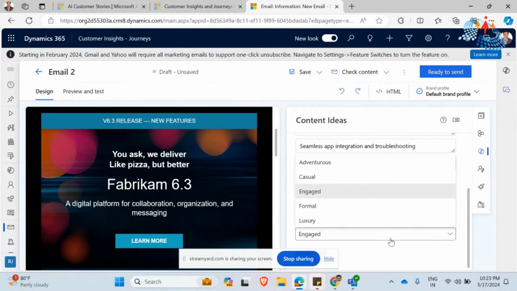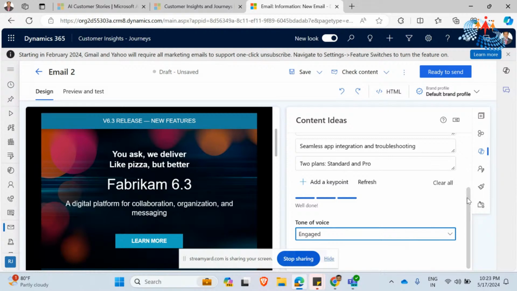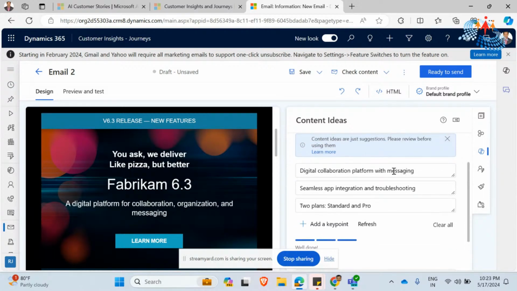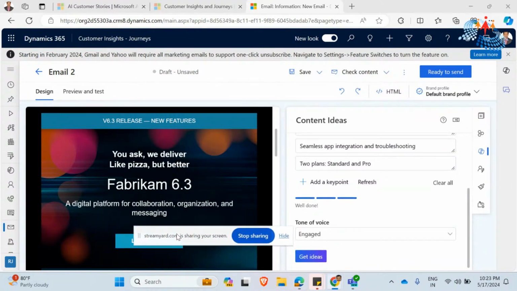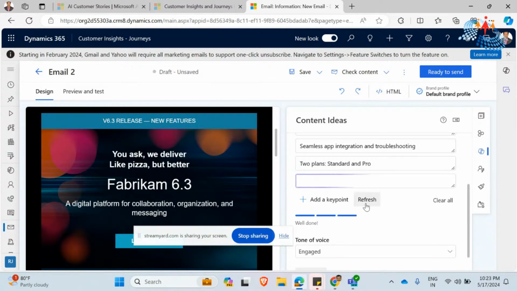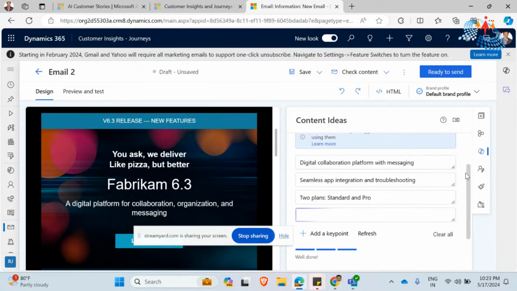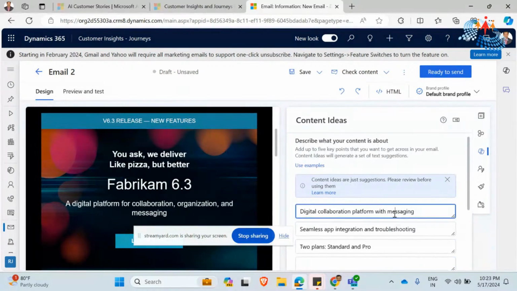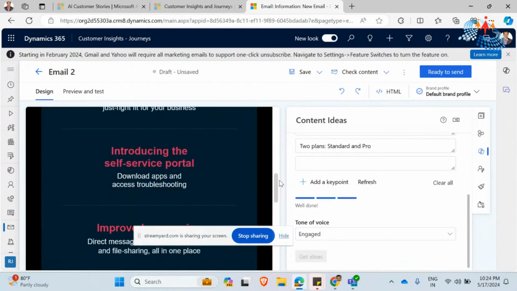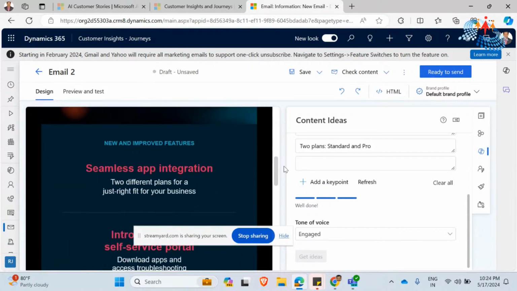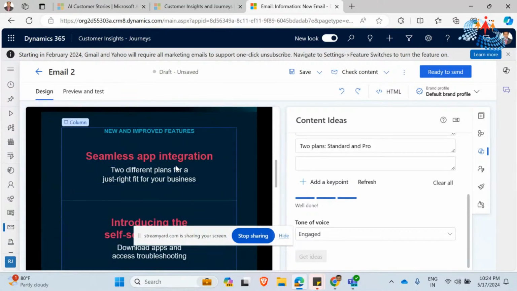It is casual, engaged. I would say it is engaged. Then, digital collaboration platform. So just add a key point. If you want to add it, then you can use that. Okay. So now I'm going to use these details. Once you see this, you can easily perform these details.